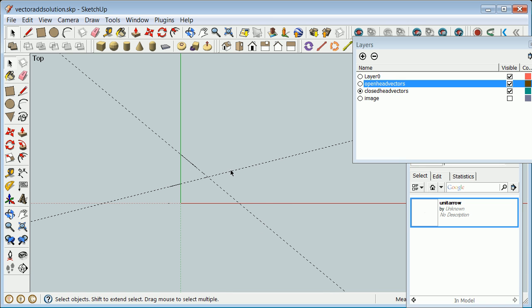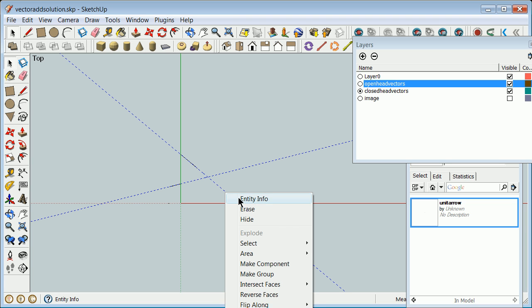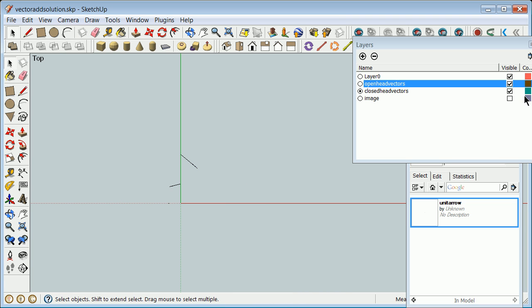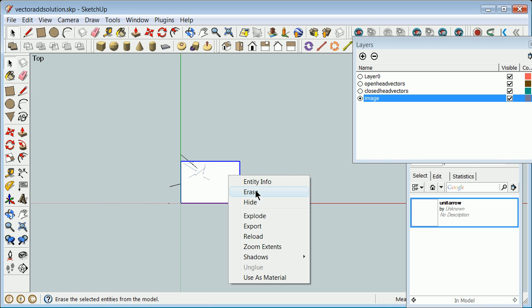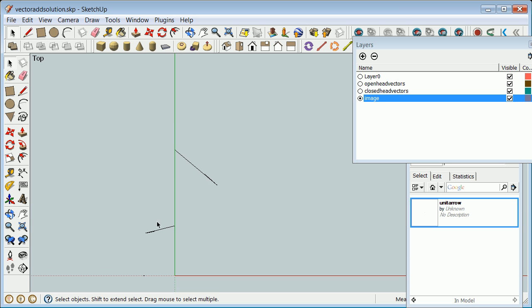So I'm going to go ahead and get rid of all the extraneous things that I have on here. I'm going to turn the images on, right? So you got the image, that's fine. And this is the vector solution, so I'm going to actually even get rid of the image. I'm going to take that and erase it. Remember, we have the original part here.